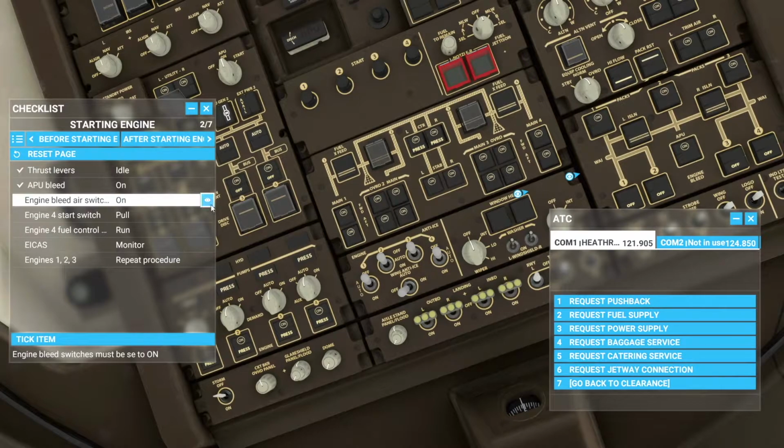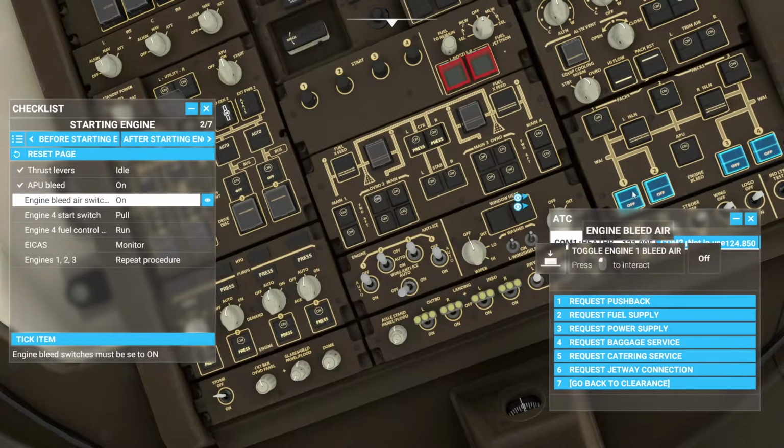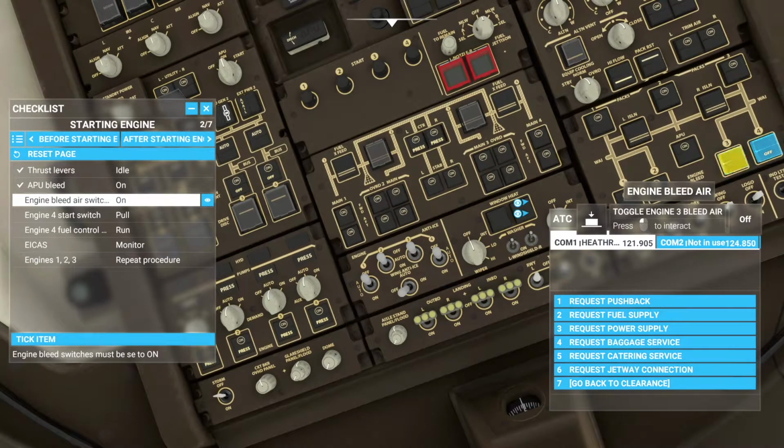Engine bleed air switch should be on. There's 4 of these, 1 for each engine. Switch these on.